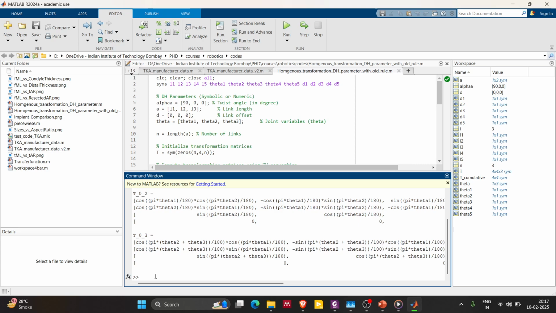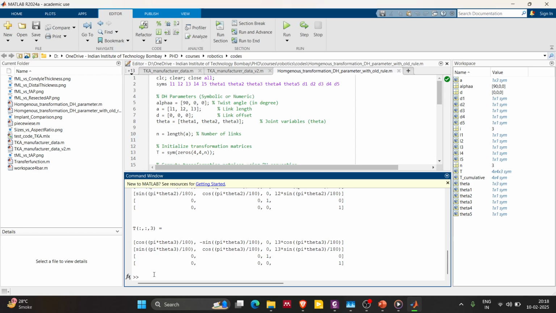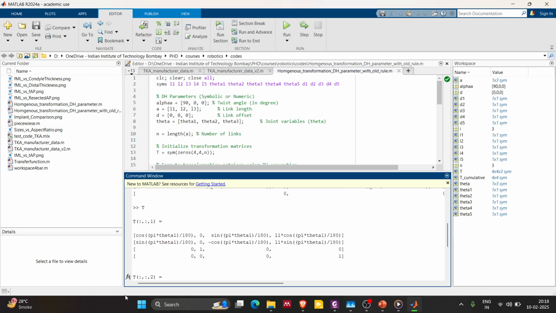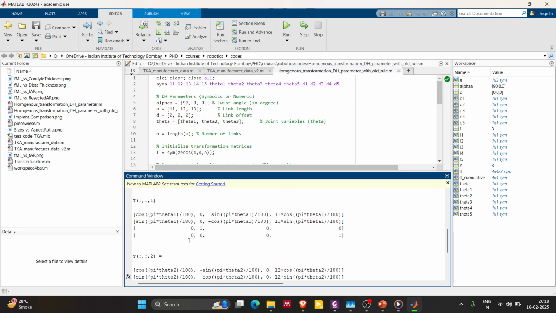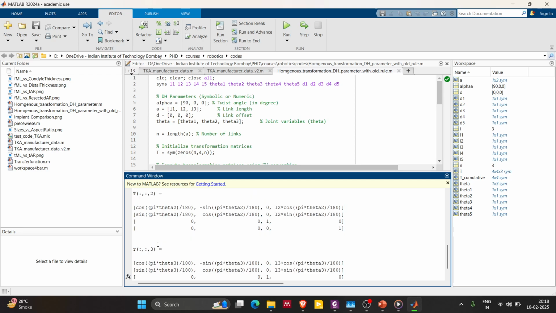If you want to get each and every link's homogeneous matrix with respect to the previous link, you just need to type T here. If you type T here, it will tell you the homogeneous matrices. There are three links, so there are three transformation matrices with respect to their previous link. And you see this is T01, and this is T02, and this is T03.